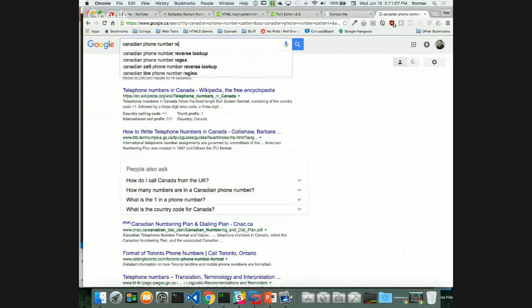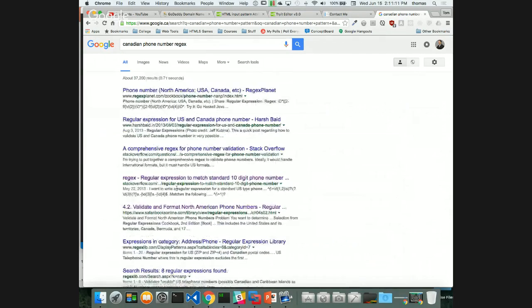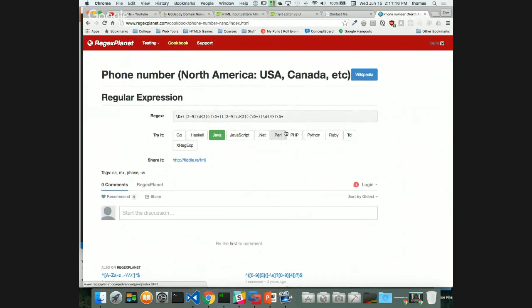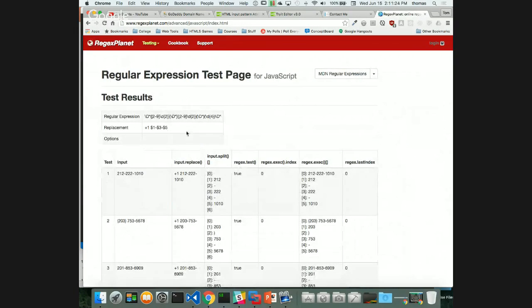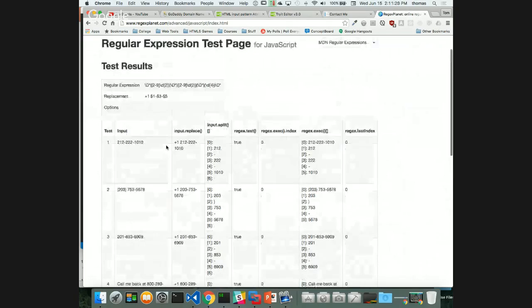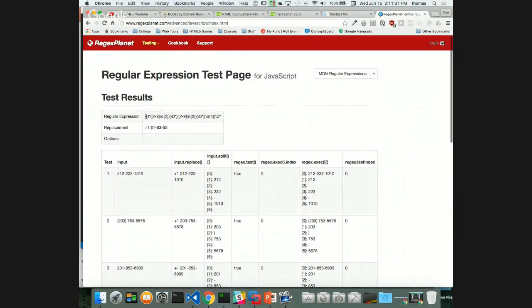Regular expression. Regex. You can probably find one. Here's a regular expression, and this is the regular expression that would work for, let's say, JavaScript. It gives you the number patterns for all of it. This is a kind of neat one. So here's my regular expression: 2 to 9, D2.